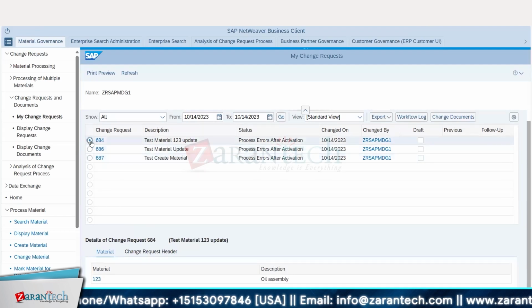Since we are creating a single change request process, you can see the single material. But if it is a multi-processing, you will have multiple materials. If it is a mass upload, you will see multiple materials. If it is a file upload change request in finance, you will see multiple cost centers, multiple finance objects.